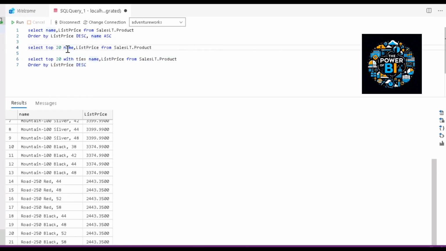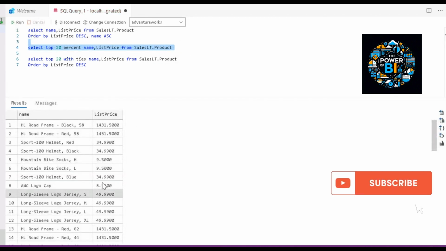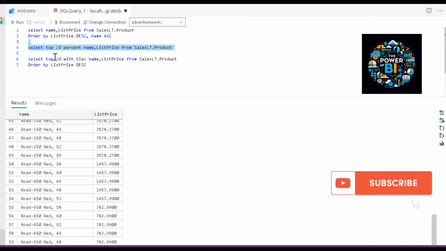Let's modify this query and we can use TOP 20 PERCENT. Let's check. So it's returning 20% of the records. Total records would be 20%, and it is just returning 20% of the names. We can also use TOP 20 PERCENT WITH TIES as well. So let's check this.